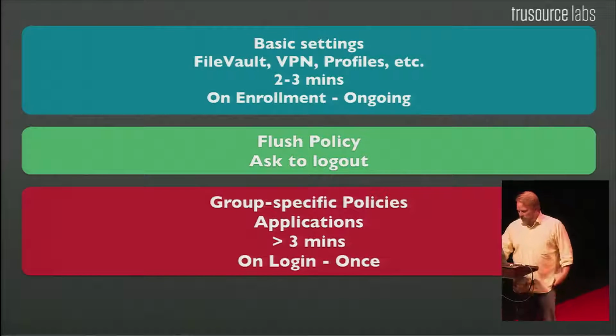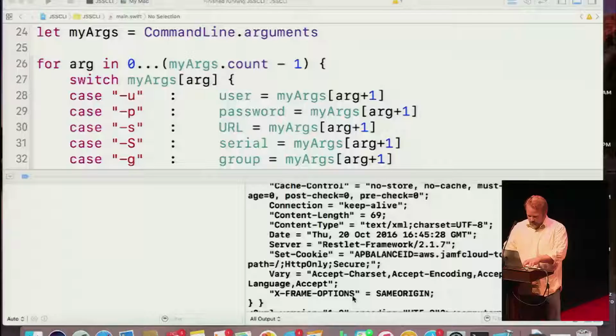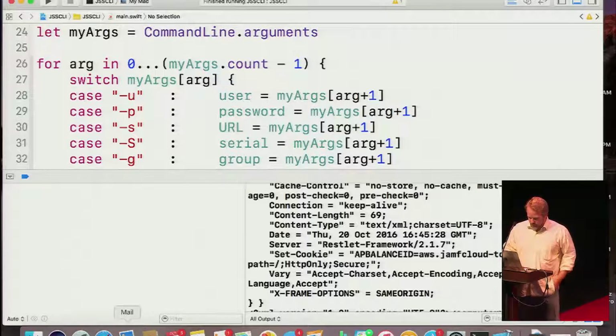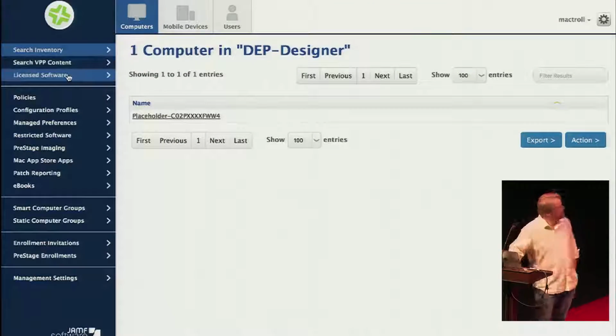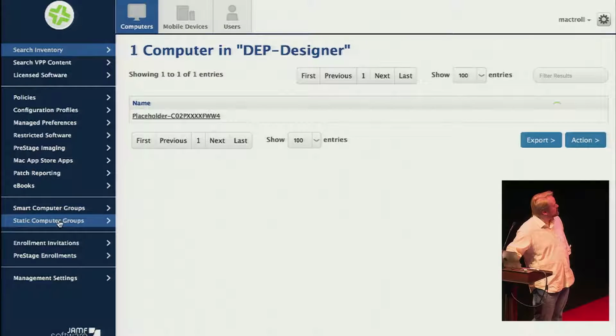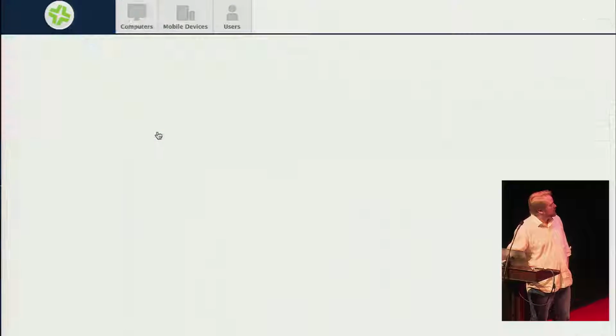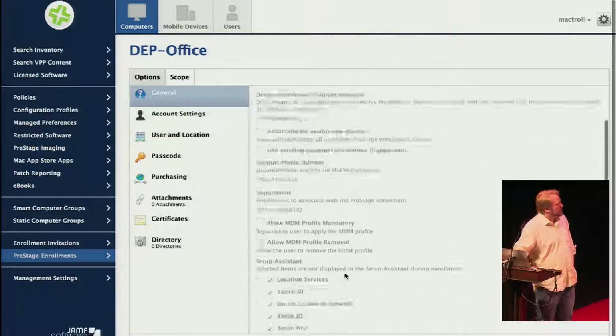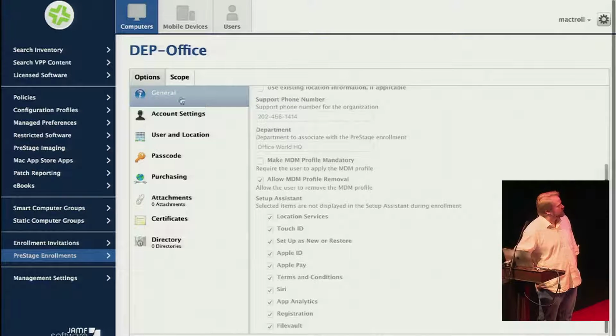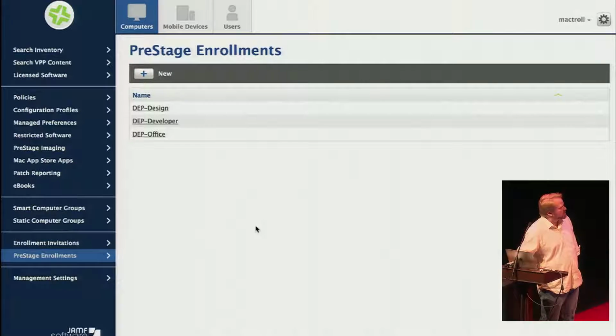All right. So let me show you. Whoops, I didn't want to go that far. Head into the JSS a little bit so you can see this. So we've got a bunch of pre-stage enrollment groups. There's no space between the dashes. That's just a naming convention that we've used. These are all coming from the same DEP account. We just have 3 different entry points into the same JSS, and you can have your settings and everything.